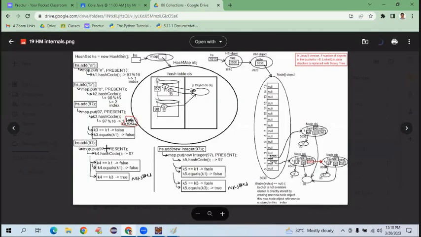Look at there, here also the same code is there. Okay, now, in the Java 8 version, if the number of elements in the bucket is greater than 8, the linked list data structure is replaced with a binary tree.